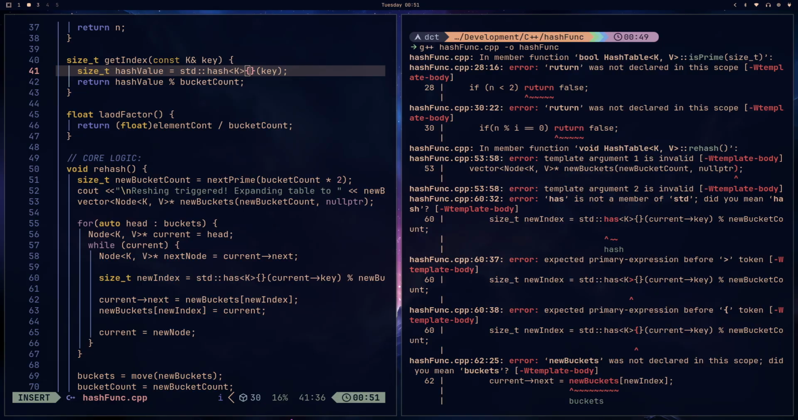Okay, call logic. So line 53, after rehashing trigger, we have vector node k, which is the key, v, which is the value, new buckets, yes, then new bucket count, yes, nullptr. What should be the problem?